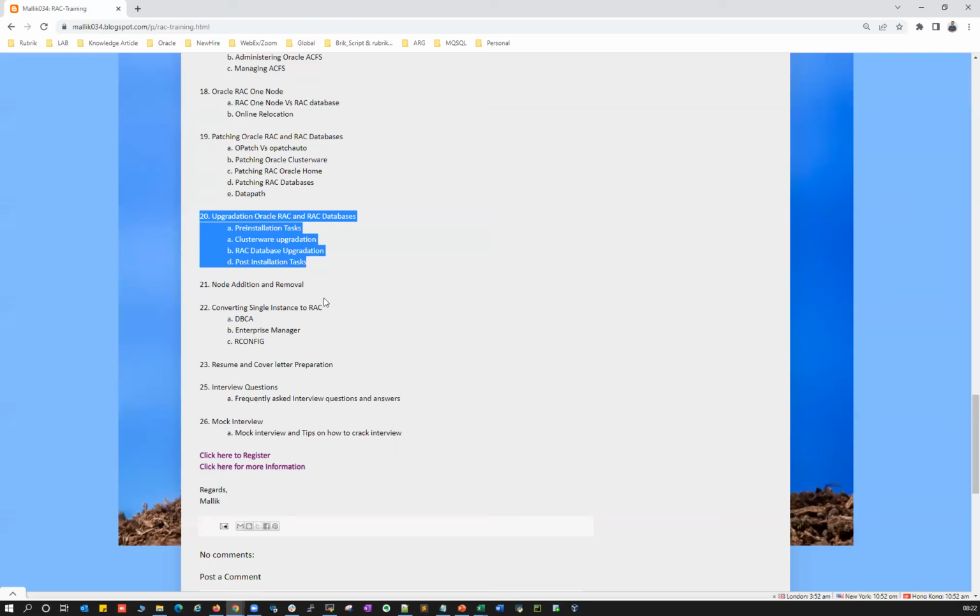Anything, whether it's a database, or a RAC database, or a standalone database, or a clusterware, we don't support in place. Upgradation is always going to be out of place. You have to install the new binaries, and then you have to start your upgradation.